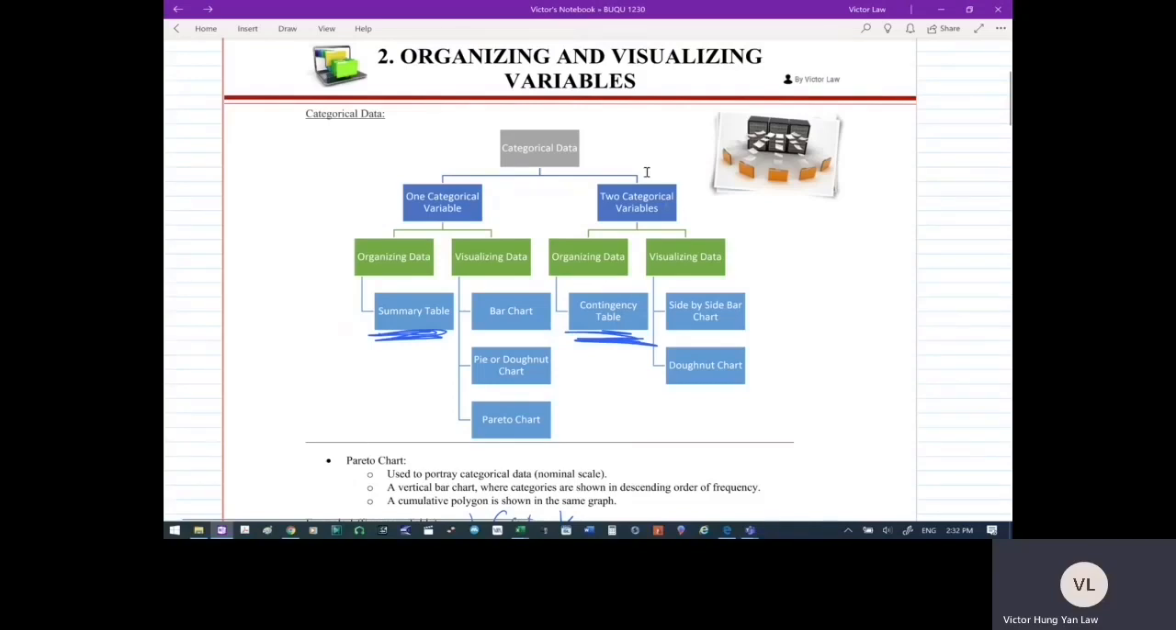So next we're going to look at two categorical variables, and how we organize two categorical variables is through a contingency table. And how we visualize them is the same. We're using a bar chart and a donut chart. So it's the same way of visualizing them. Right now I'll show you what the contingency table looks like for two categorical variables.